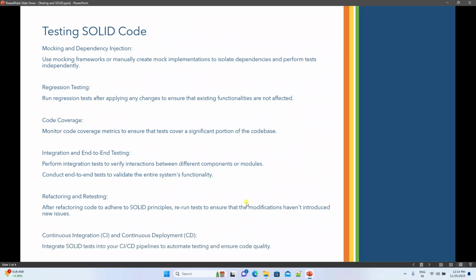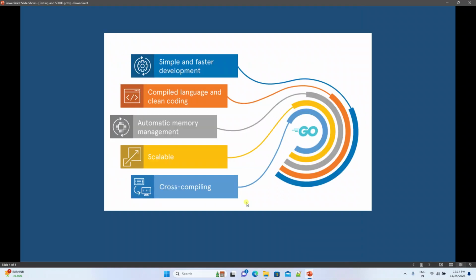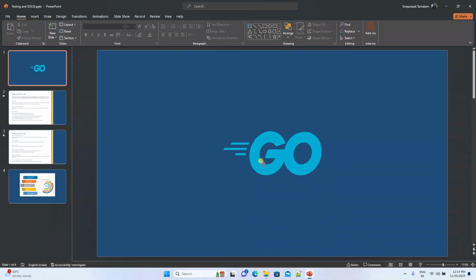And CI/CD, integrate SOLID tests into your CI/CD pipeline to automatically test and ensure the code quality. So these are the main things we need to follow while verifying your code for SOLID principles.